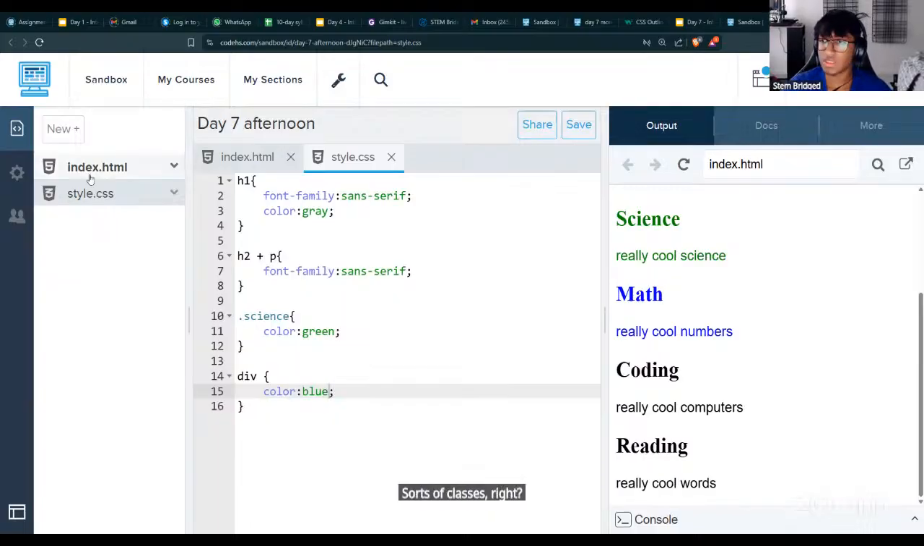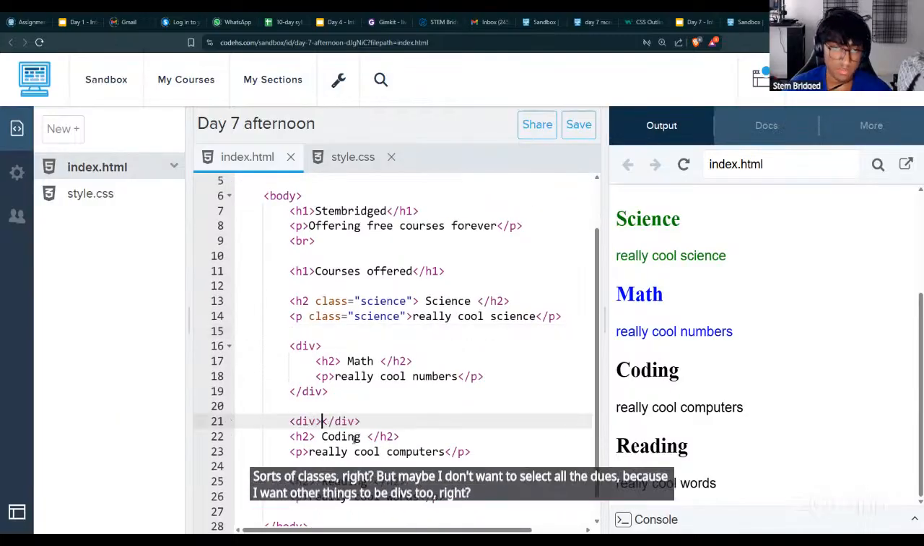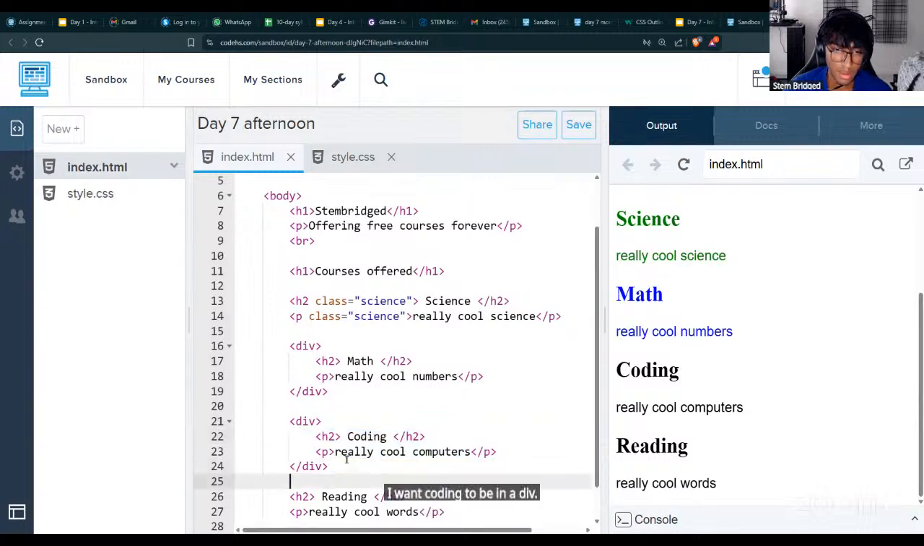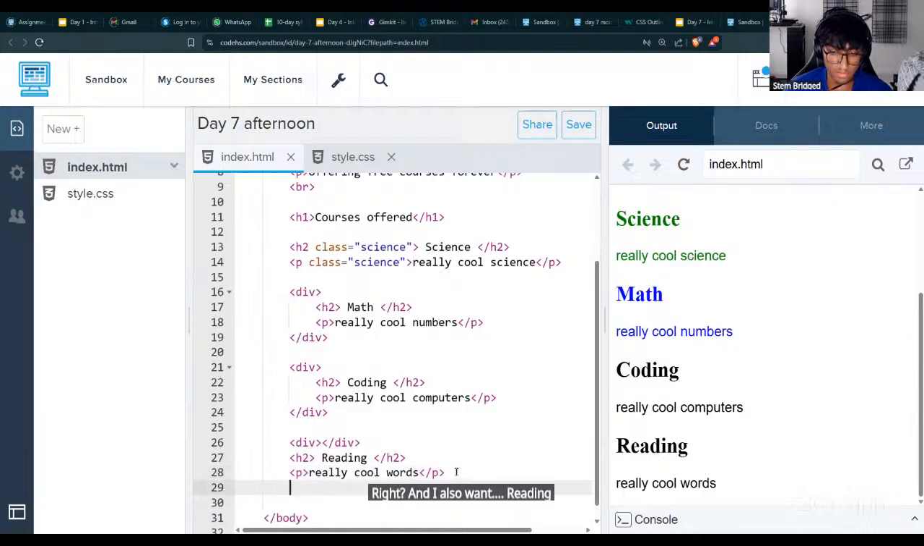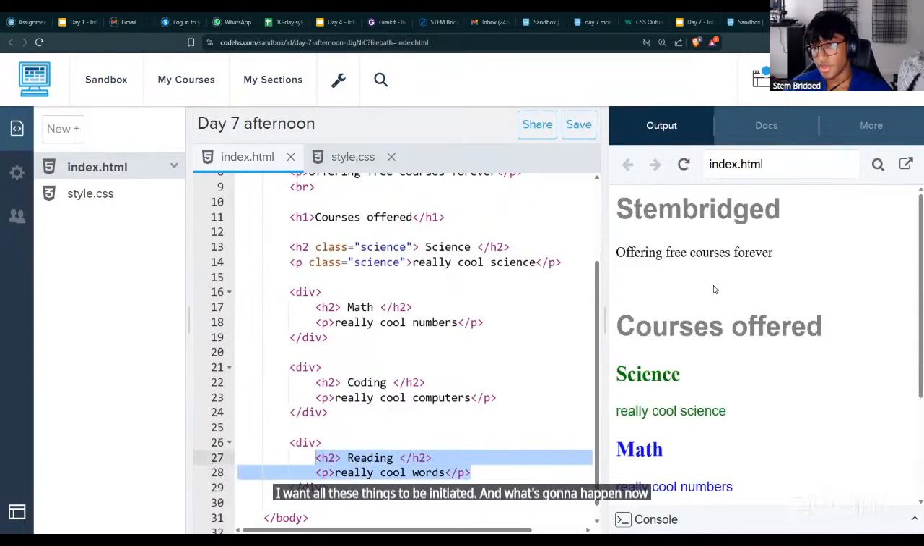But maybe I don't want to select all the divs because I want other things to be divs too, right? I want this to be in a div. I want coding to be in a div, and I also want reading to be in a div. I want all these things to be in a div. And what's going to happen now is that all the divs are blue.